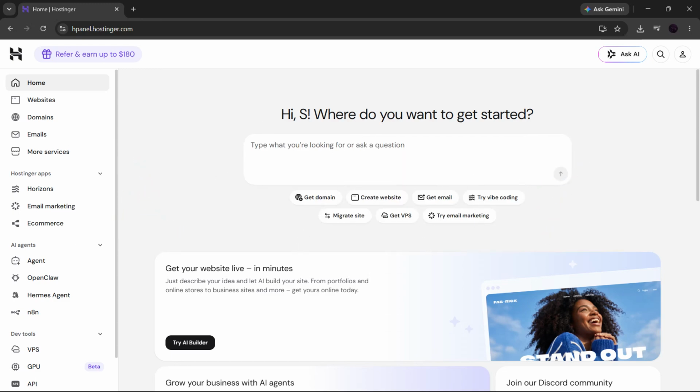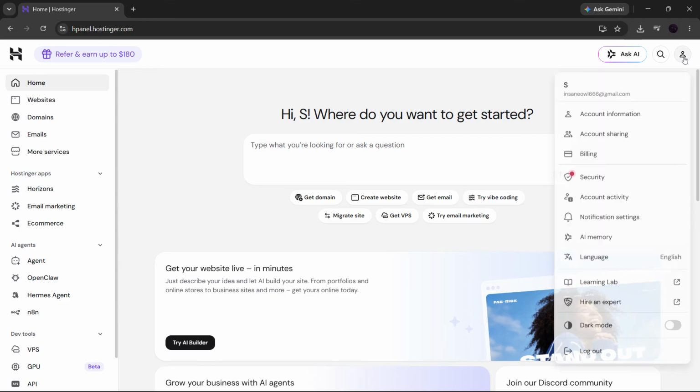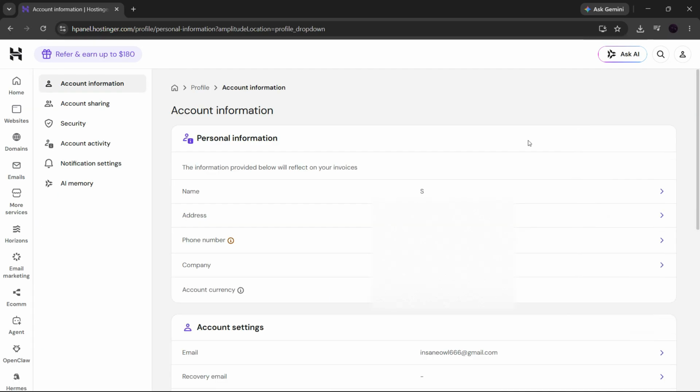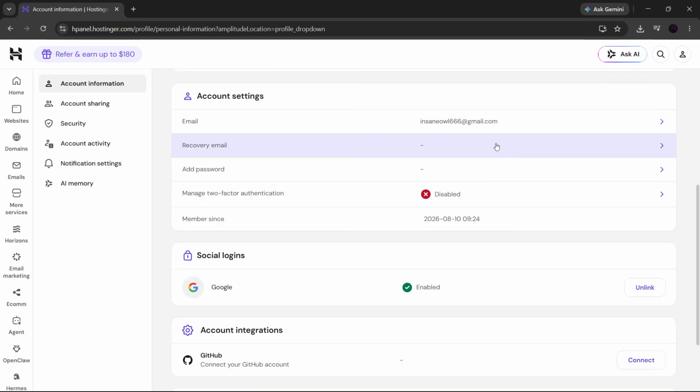Alright, let's jump in. First, go to your Hostinger hPanel and sign in to your account as usual. Once you're inside the dashboard, look at the top right corner of the screen and click on your profile icon. This opens a drop-down menu with several account options. From that list, select Account Information. This is where Hostinger stores your personal account details, including your login email settings.